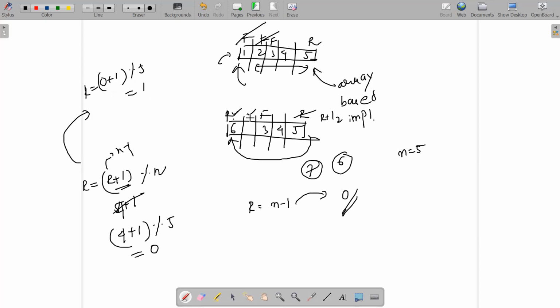Is it happening? So R would be shifted to the next position. Here 7 would be inserted. Right now I can try visualizing how the overall queue looks. The elements of the queue are present in between front and rear.